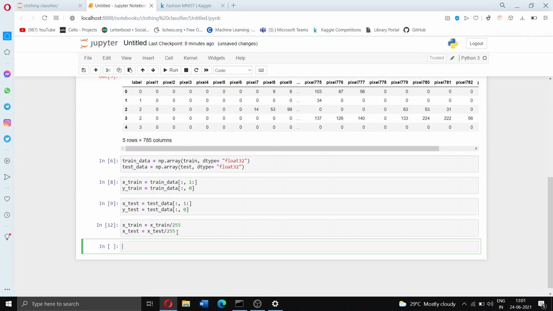And another good practice is to have a validation set as well. So what we're going to do is import train_test_split from sklearn. Let me see the code for that. From sklearn.model_selection import train_test_split.